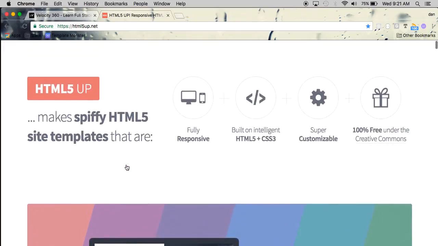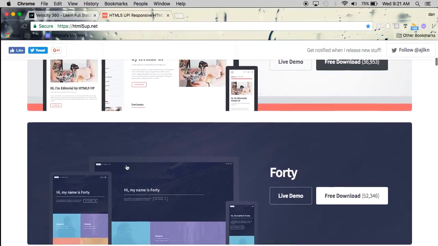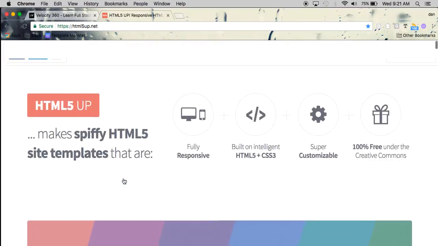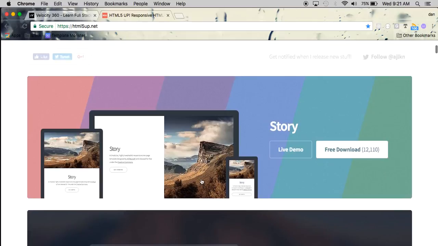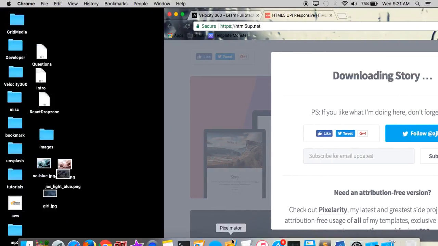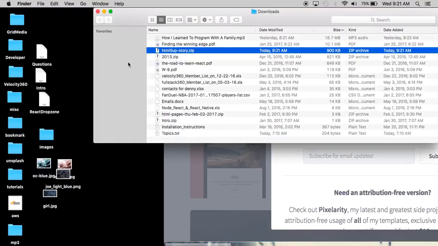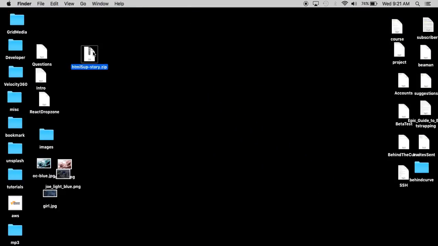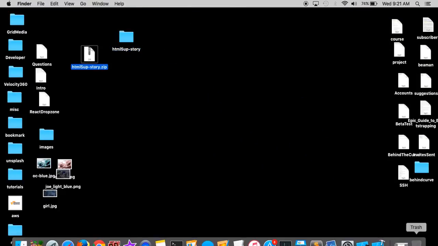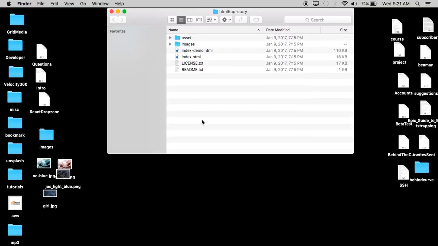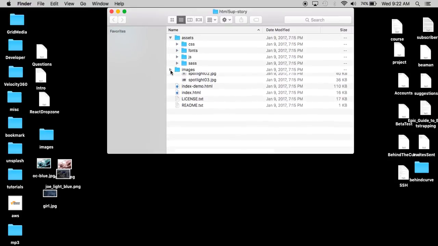So we're going to download, let's see here. Let's just download the first one. Make it simple. So here we're going to download this theme here called Story, and go ahead and download that. And here it is. And then unarchive the zip folder and then open it up, and you're going to see a couple HTML pages, assets, images, and whatnot.